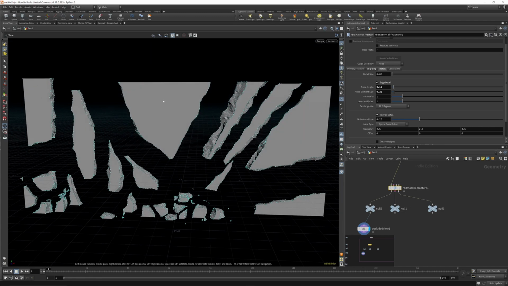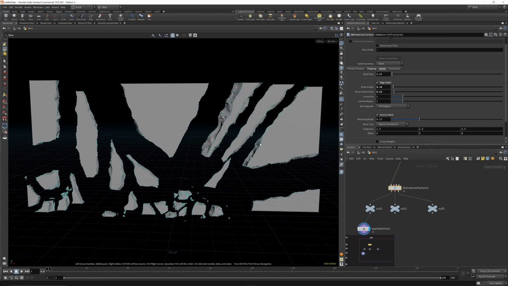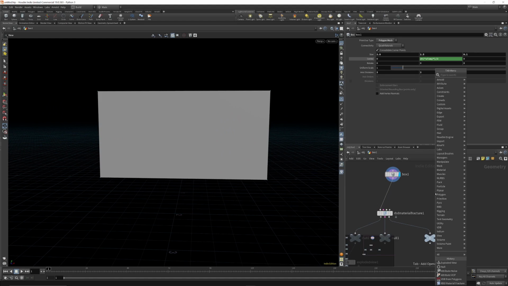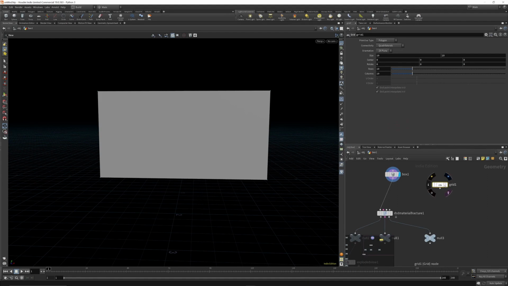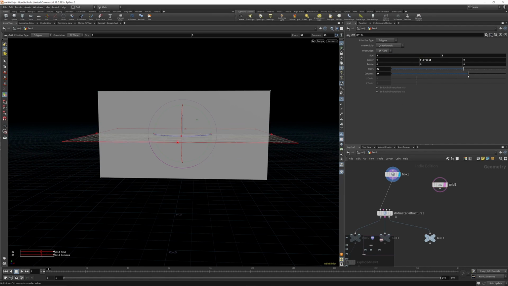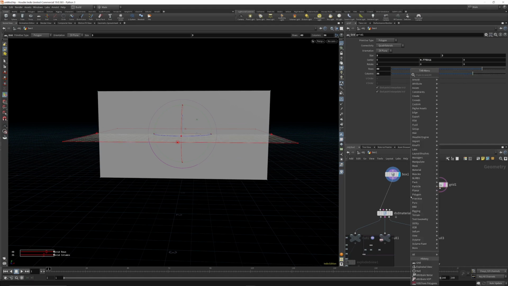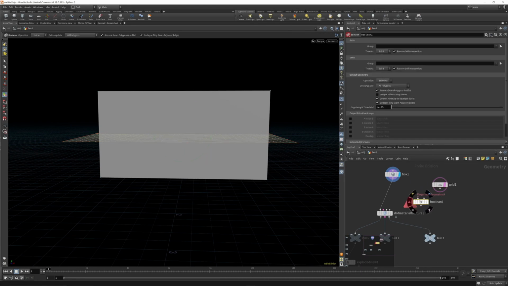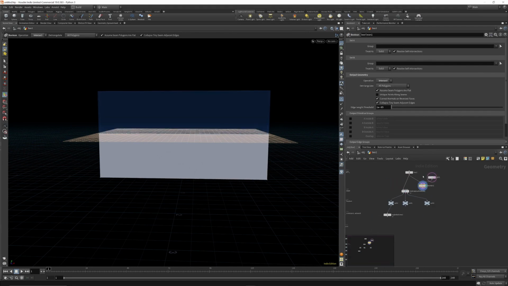This fracture node works on Boolean, meaning it's kind of like taking a box like this, and if we were to take a cutting plane or a grid, we intersect the two geometries. Let's give this a lot more resolution, make the size something like 3 and 3 here. And then we Boolean intersect this with that.